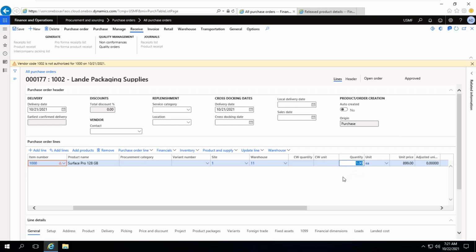Now I'm selecting here, suppose 15 quantity. I've selected 15 quantity. Now I'm doing the confirmation.